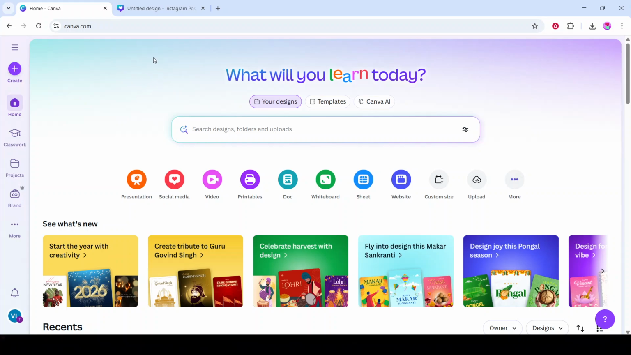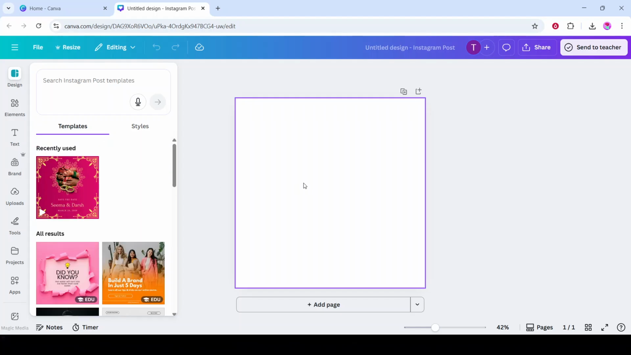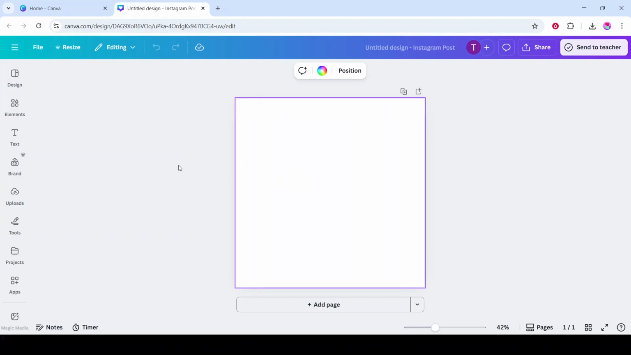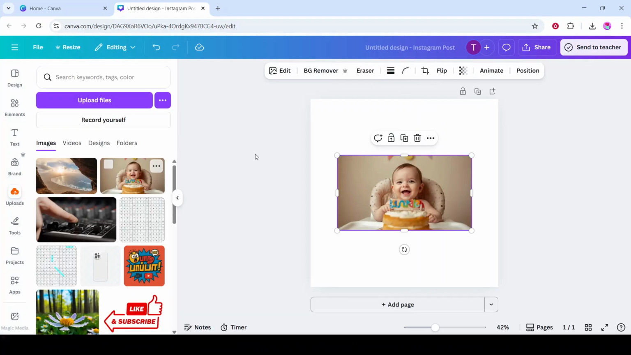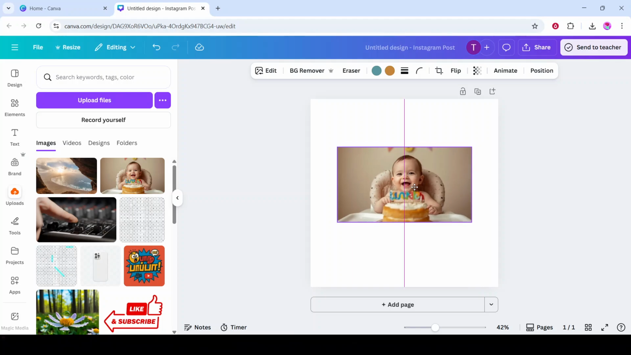Start by opening your design in the Canva editor. You want to be inside the editing workspace where your canvas and layers are visible, not just on the home dashboard. Once your design is open, click directly on the image you want to flip.